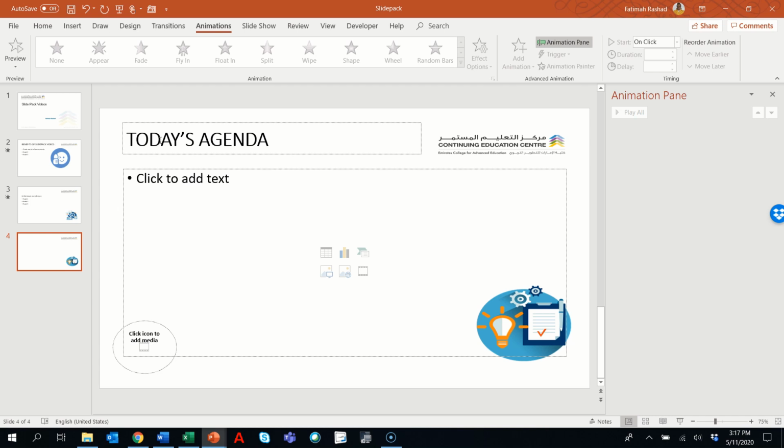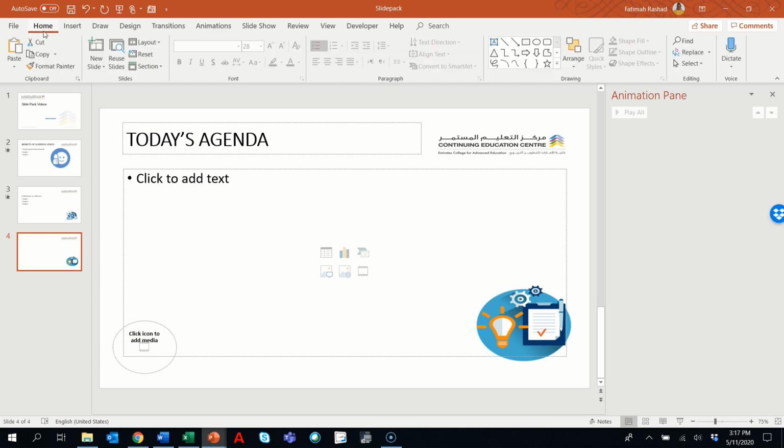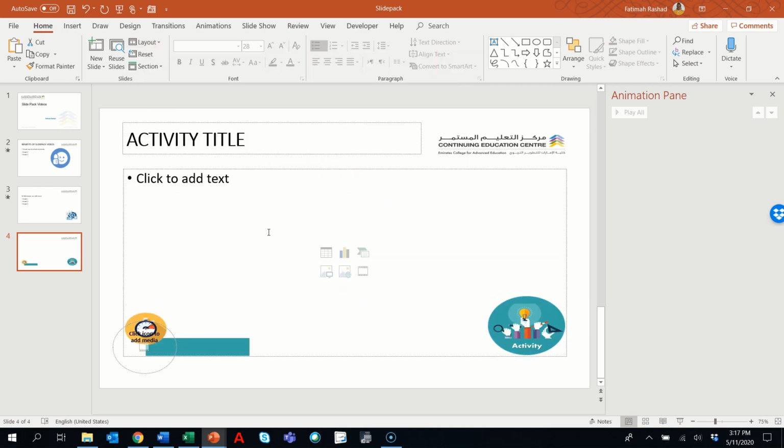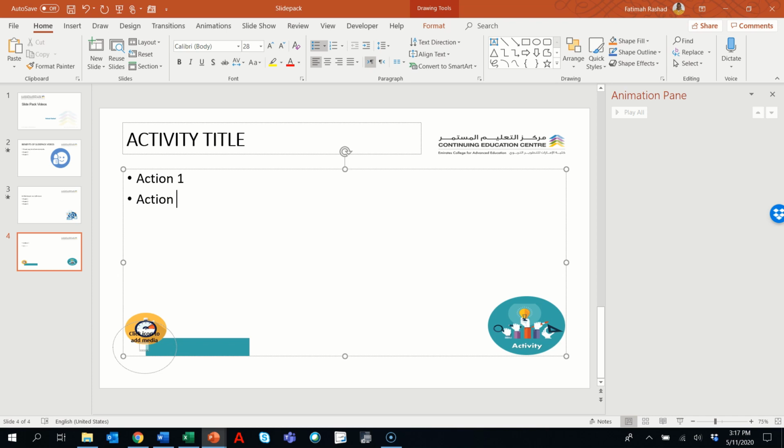And let's say the final one, I'm going to change my layout. So I have this new slide here. I'm going to go to my layout, and maybe what I'm going to do is have an activity slide. If you look at this template, you'll see it has different kinds of things for the master slide. So we're going to the activity, and you're going to take action 1, action 2, action 3.